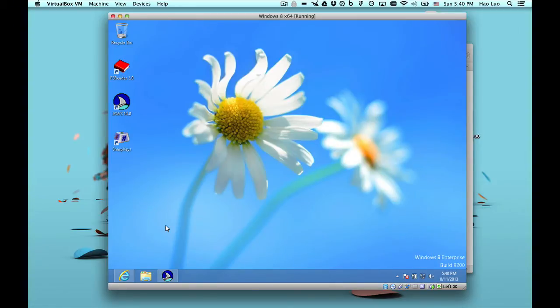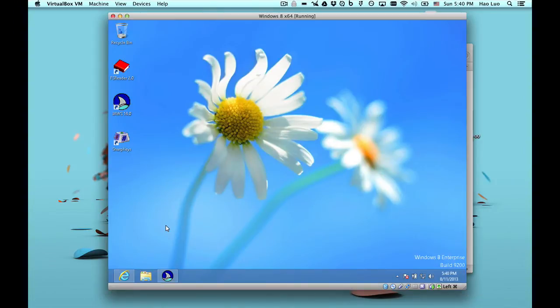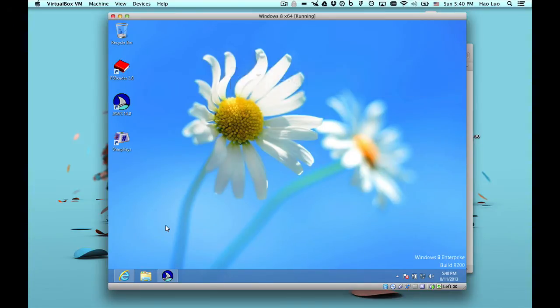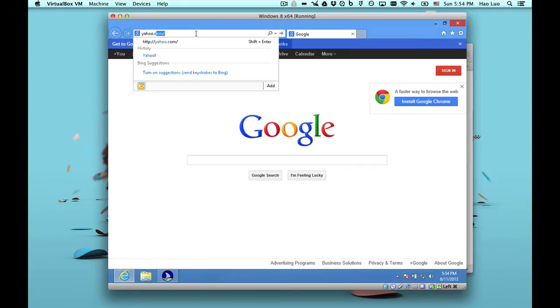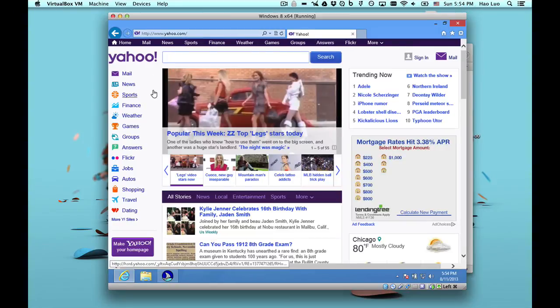I'm not going to go into the key bindings for JAWS today, but one of the most important keys to remember is the control key, which pauses all the JAWS narration. Okay, so let's go into Internet Explorer, Google, and let's go to Yahoo.